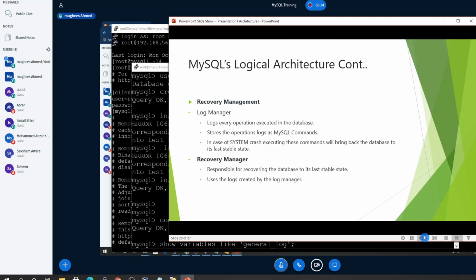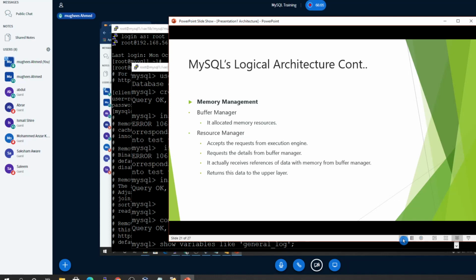Then recovery management, where we have the log manager and the recovery manager. The log manager ensures that any change is stored in the logs, so that if the system crashes, it can recover from those log files. In case of disaster, like a power outage or any RAM issue, when the system comes back it should recover from the logs written by the log manager.